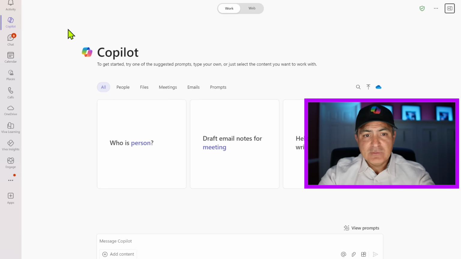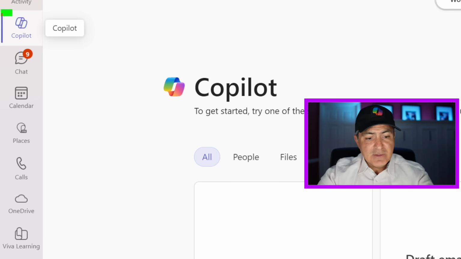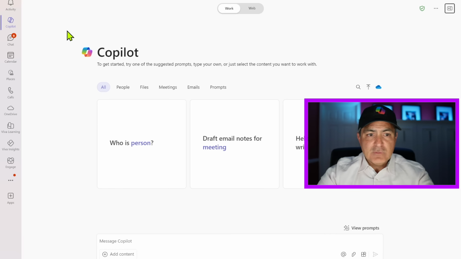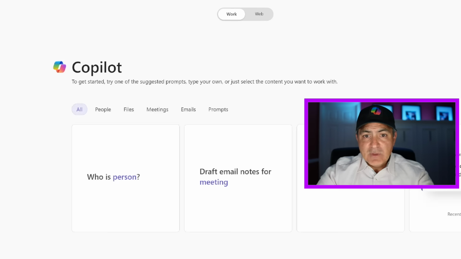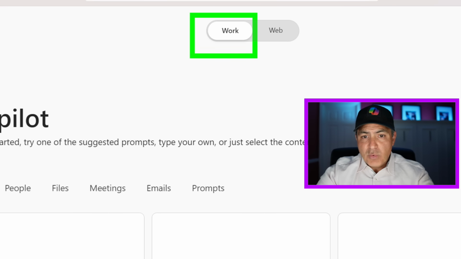All right, now let's get to the fun stuff. We're going to build agents and learn this together. So what you're looking at is my Teams environment, and on the left rail here, I have Copilot pinned. So we're inside Copilot. We're basically in the work tab versus the web tab, right?